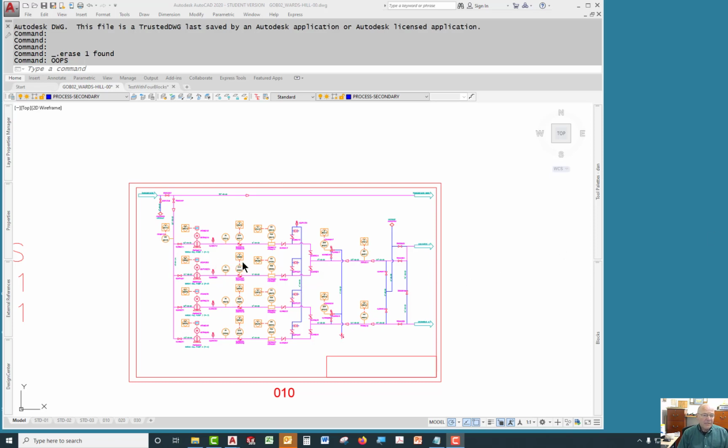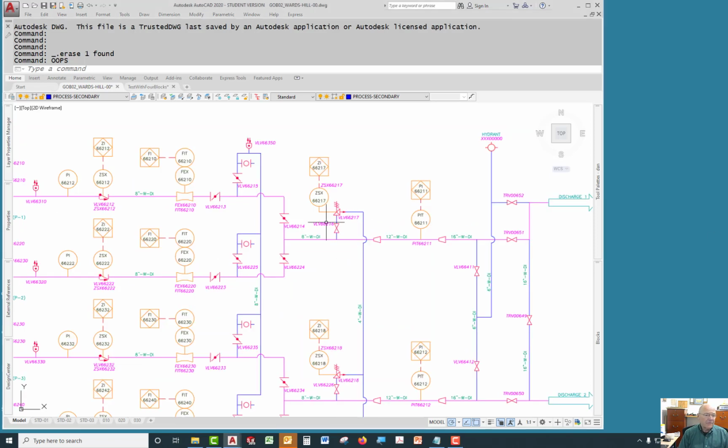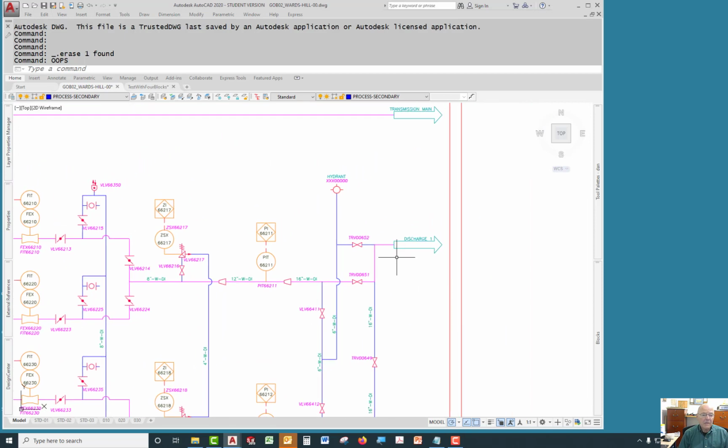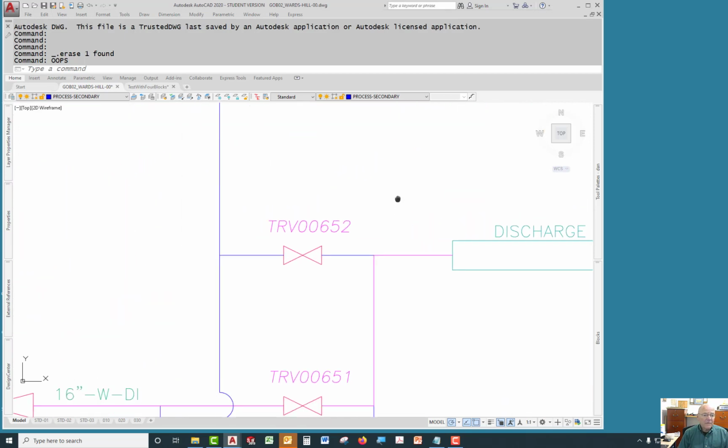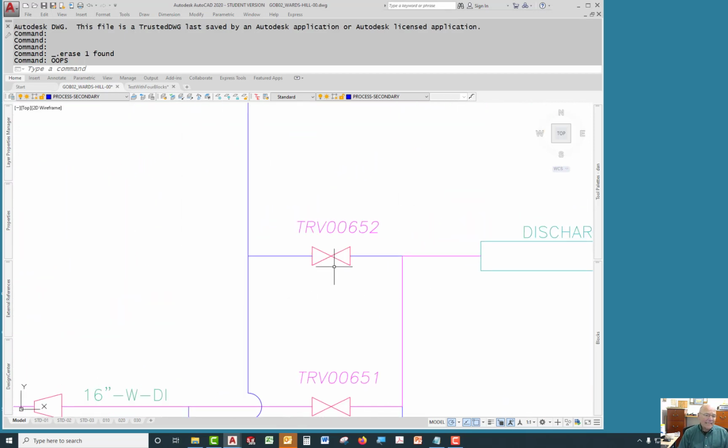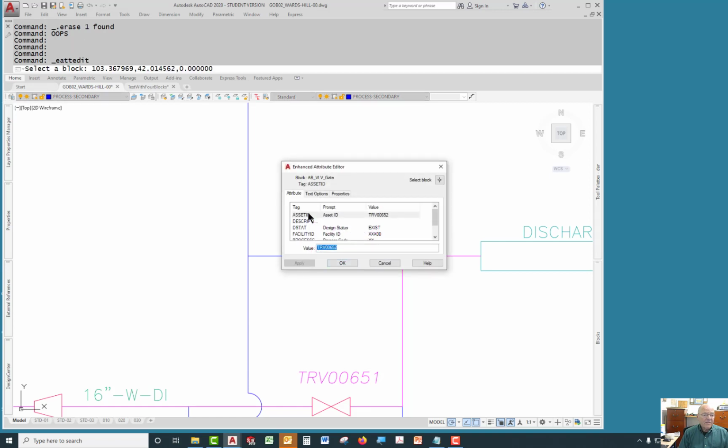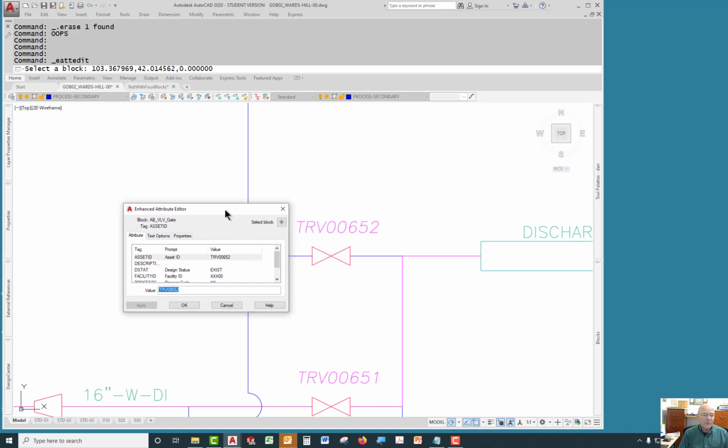This is one of the drawings, an asset drawing. It's a piping and ID drawing, and it shows one of the buildings, one of the pumping stations. Every asset is identified as a block. So this is a valve. If you double click on it, it shows you that it's got a number of attributes assigned to it, one of which is asset ID, which is the number that shows here, the TRV00652 number. It also has a facility ID, and it also has a process code.